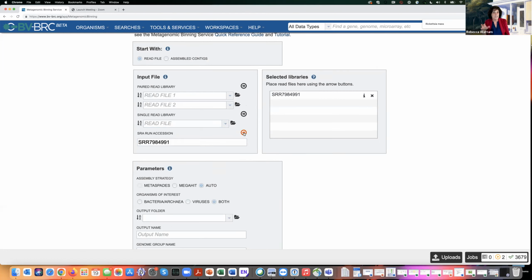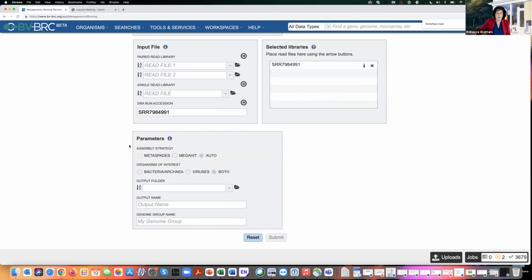And what this service does, and you can find out more about it in the tutorial, and it has been published as well, is it tries to draw out genomes from a complex mixture. And so I can choose whichever assembly strategy I like. I actually prefer MEGAHIT to metaSPAdes. I don't know, it just gives me better results.